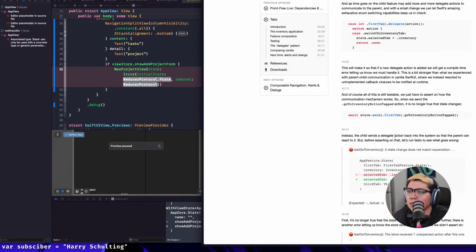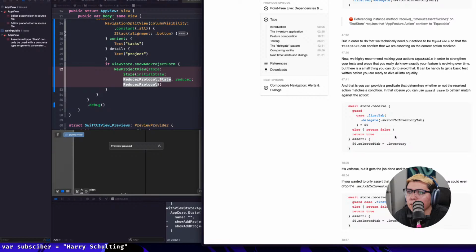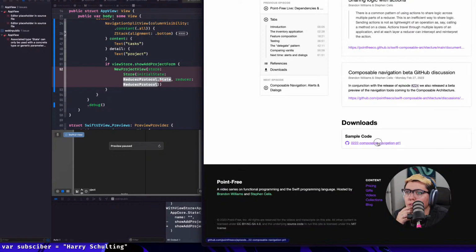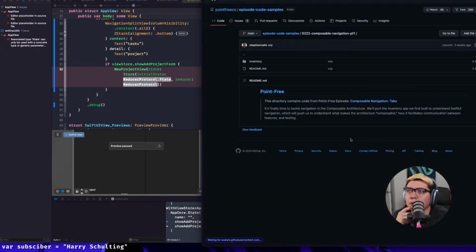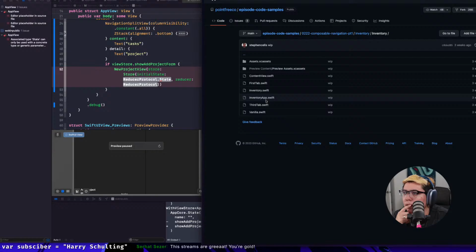We need to get something out of it, though. Let's go back and go into downloads and composable navigation part 1. Inventory. I think I have this, actually. Hold on.